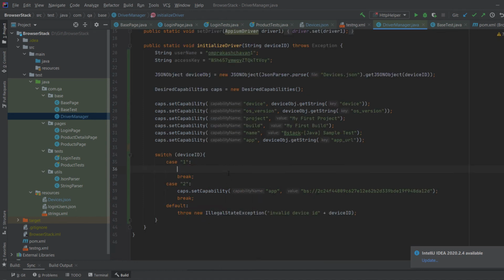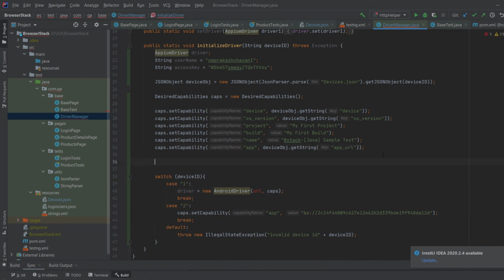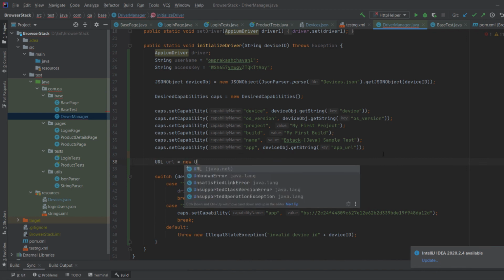Okay, and then here, since the capabilities are now set, we need to create the new driver object for Android and for iOS. So for that I will type Appium driver, and then we will use the switch statement over here. So I will type driver equal to new Android driver, and then we need to pass the URL which we are yet to build and the capabilities, like this. Okay, and now for the URL, let us create a URL object like this equal to new URL.